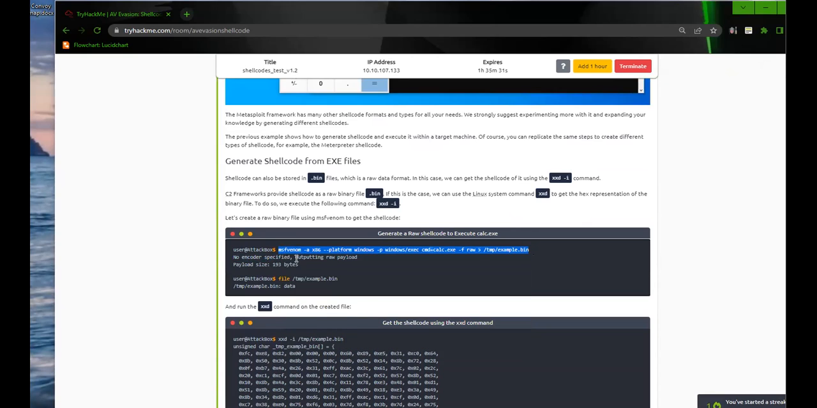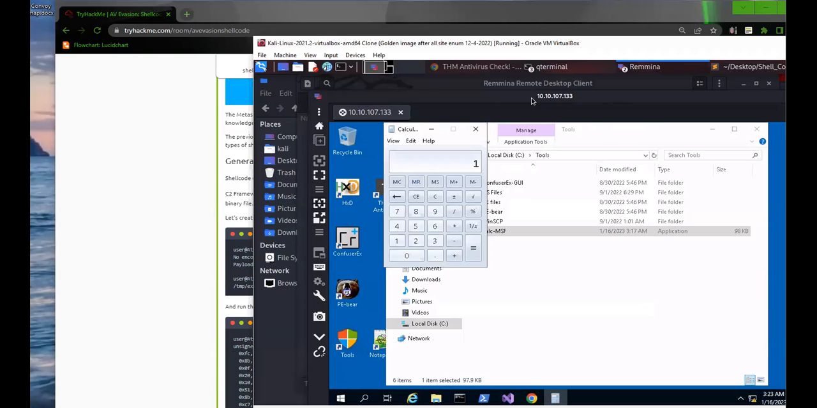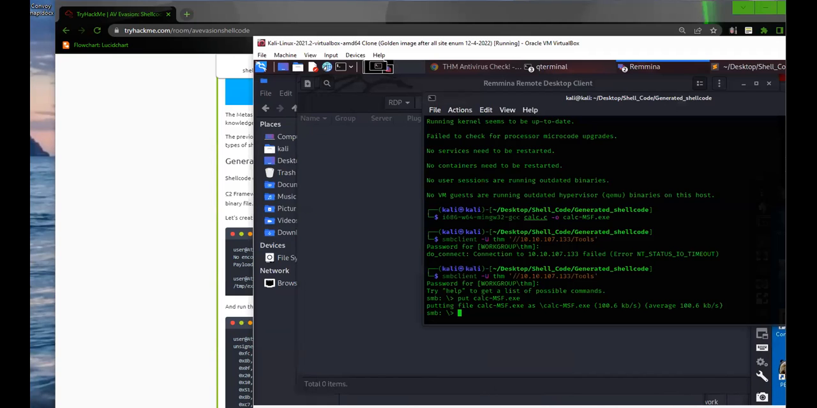I'm just going to copy that. And it looks like it's going into the temp example.bin. That's not exactly where I wanted to store it. I would want it to store in the directory I'm working in now, so I'll probably change that output a little bit.